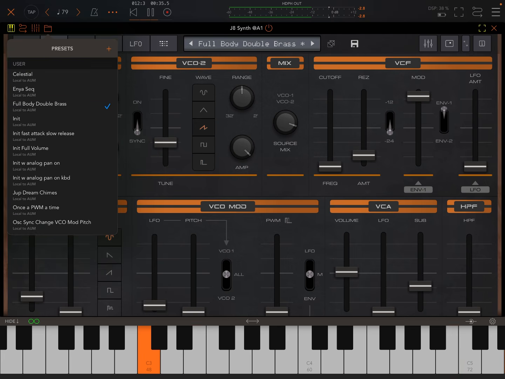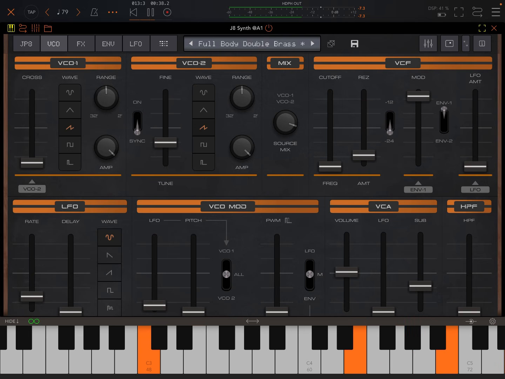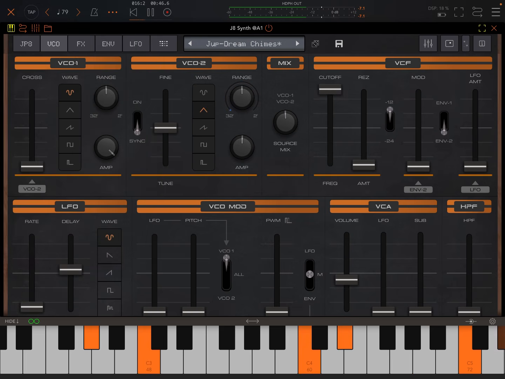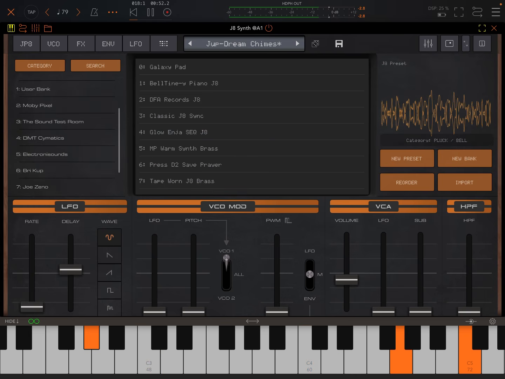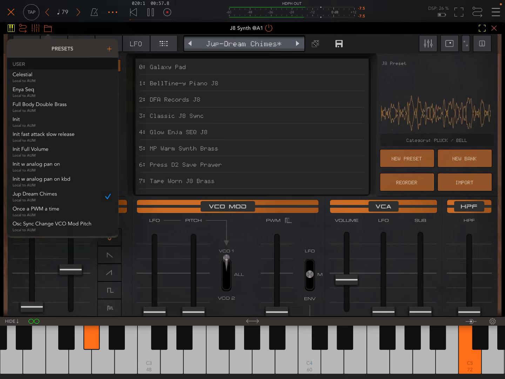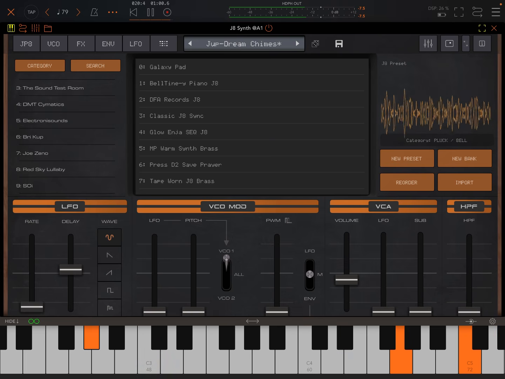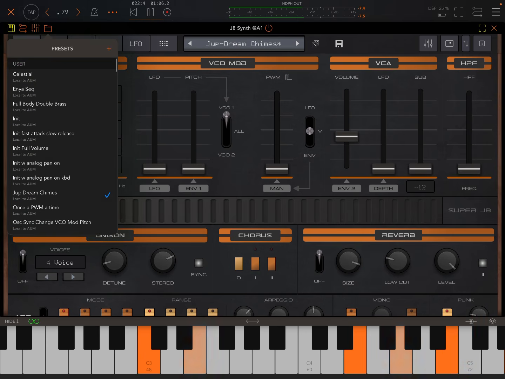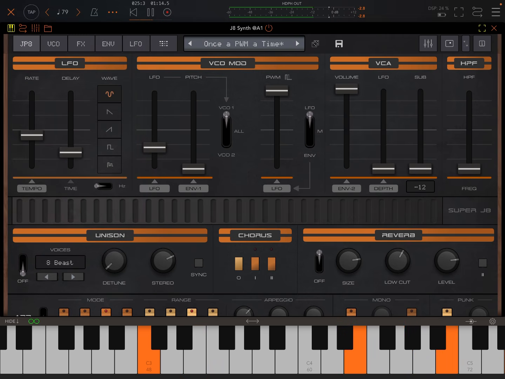I'll go through a few presets first. And then we'll look at some of the important controls. So it comes with a bunch of different presets by different sound designers. I love the name of this preset, Once a PWM a Time. Great name.